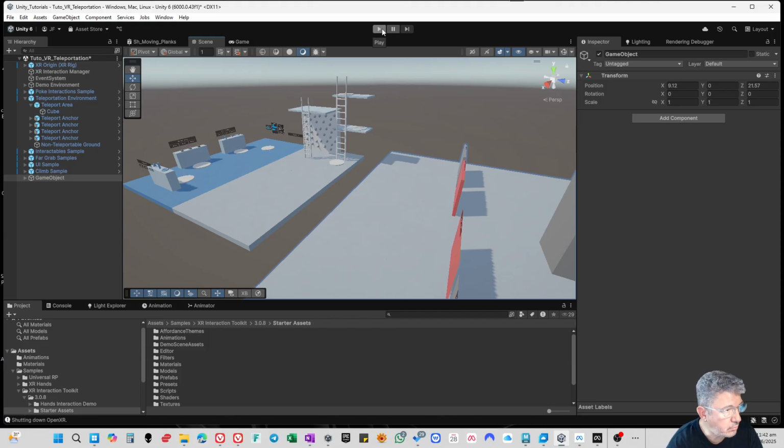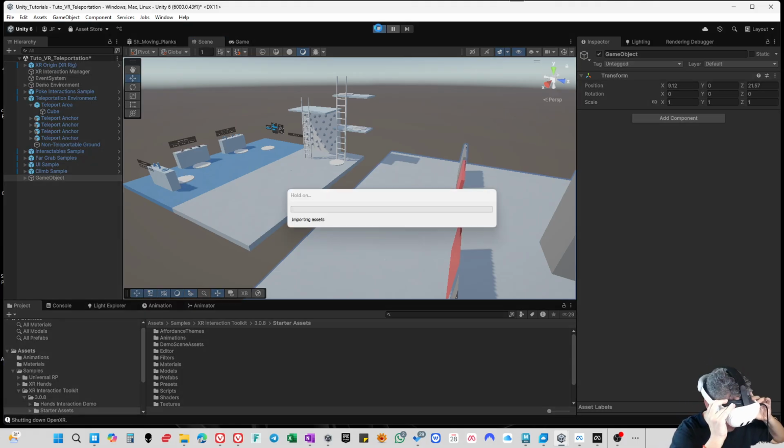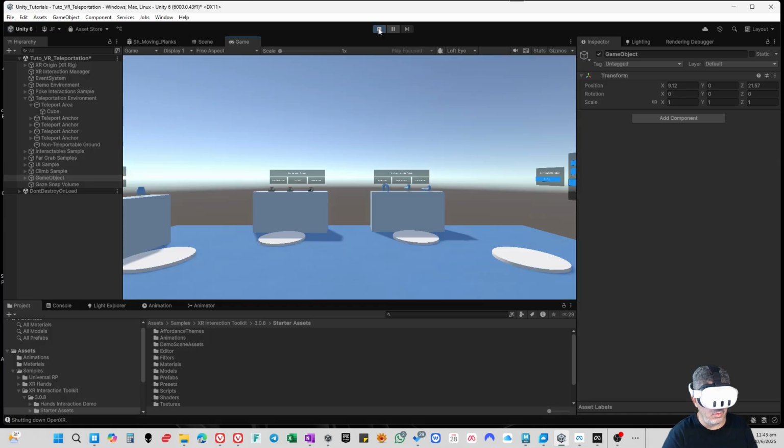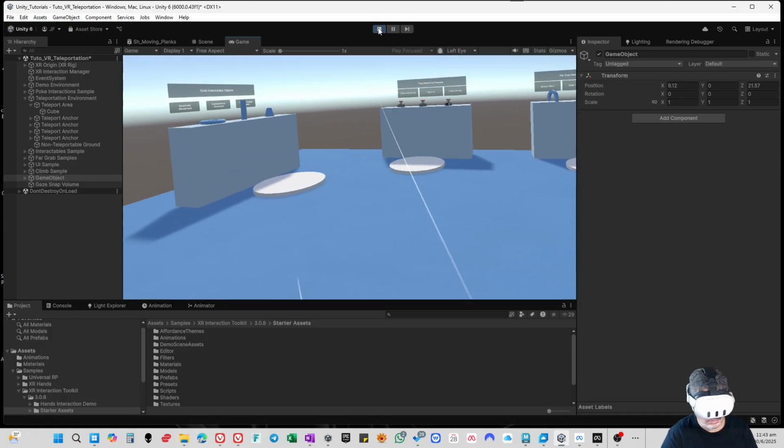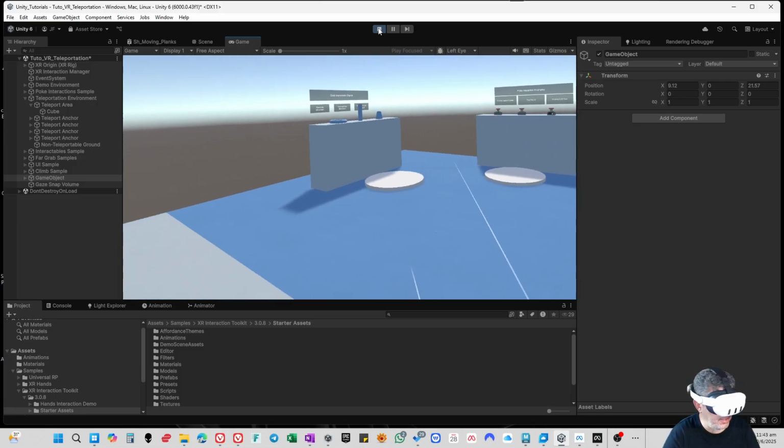What I use, this is a Quest, but this XR Interaction Toolkit should work on most of the headsets, okay? So I use a Link, the Meta Link, so it means that when I play the scene in Unity, I will be able to use directly my headset. So let's do it. I will click here on play. I take my controller and I am in this scene.